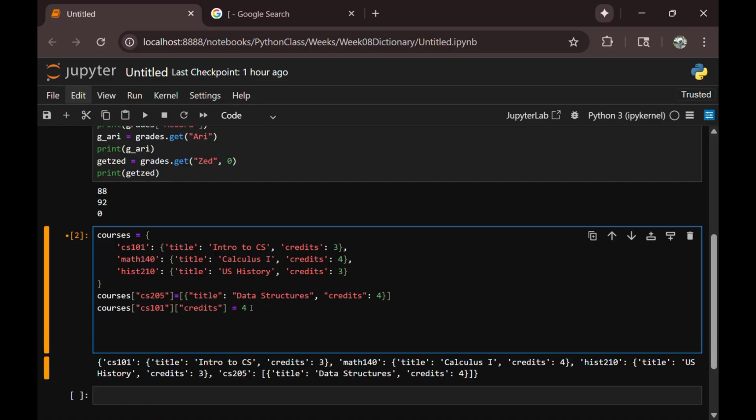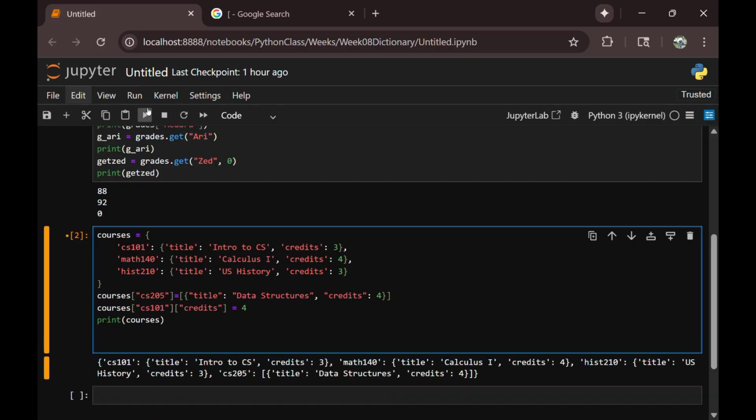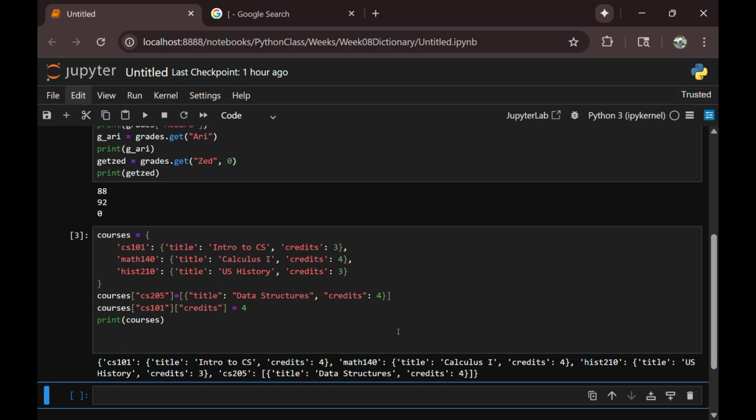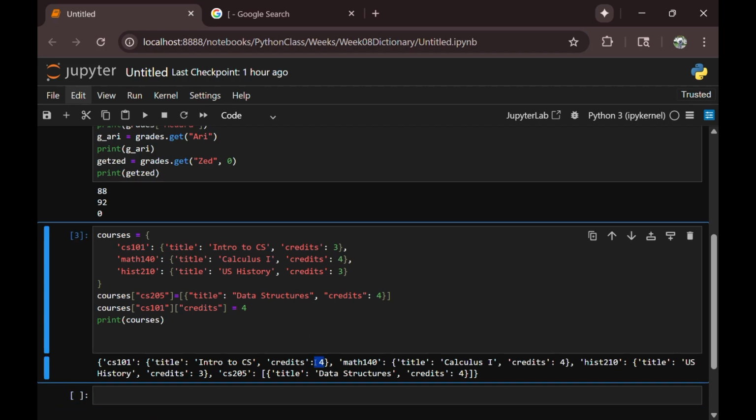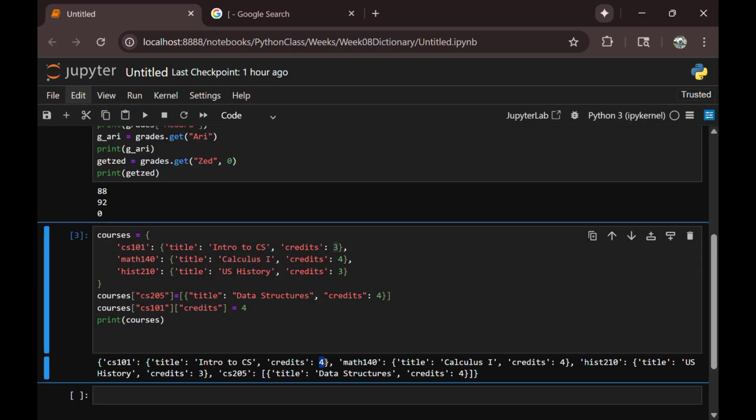If I want, I can now print, and you will see if I run our program again. I hope it did work. Where is CS101? The credits now, instead of being 3, are 4. That is how you can update a value without modifying the rest of your dictionary.